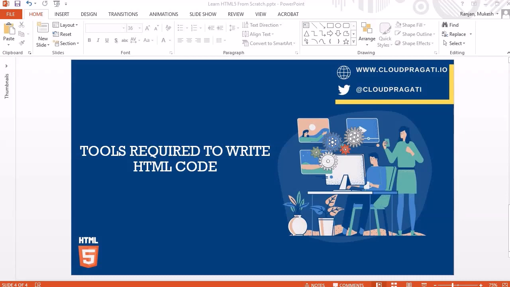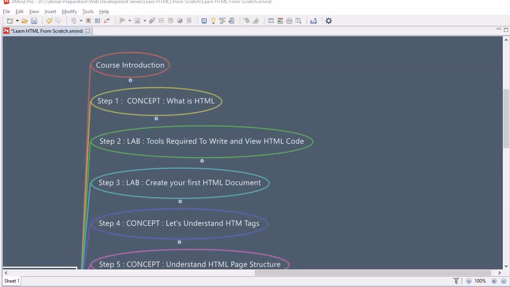In this session, we are going to look into tools required to write HTML code. So let's look into that. To design an HTML file or say web page, we require two things. One is a scripting editor where we can write the HTML file or say HTML code, and a browser where we can see the written code output.